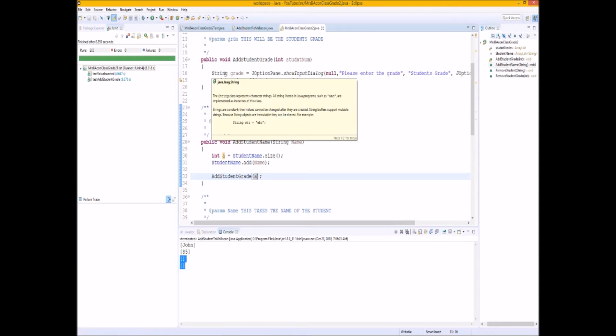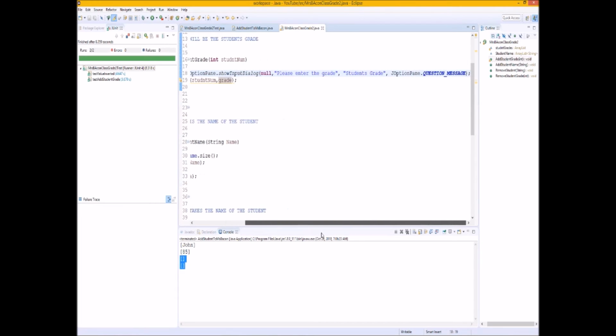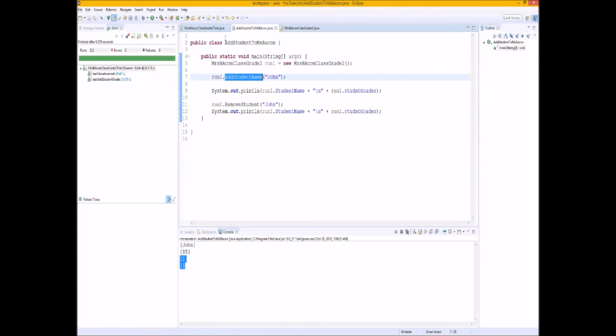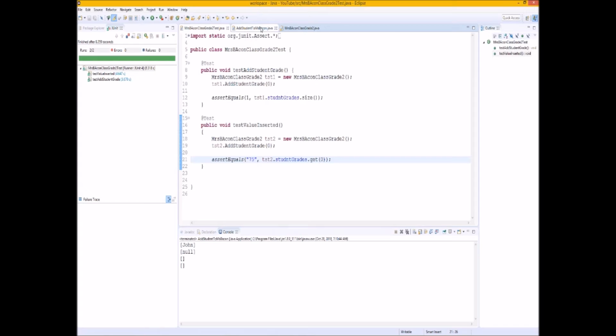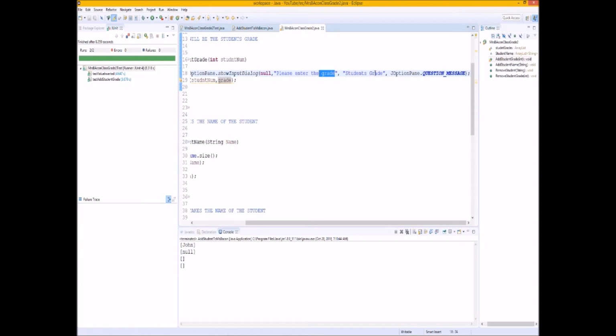So I have a string right here that I'm using the J option pane again. And again, this is the pop-up message that we received. So I say, this is the question I have in the pop-up. You know what, let me run it here so you can see exactly how that looks. Ask John, and here's a pop-up right here. Please enter the student grade. And you have your option to enter the grade of the student. Oops.